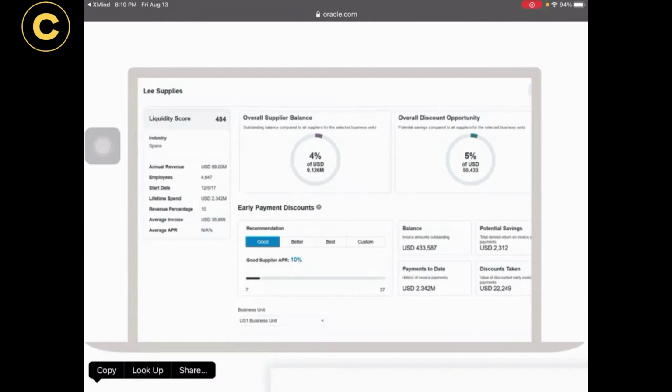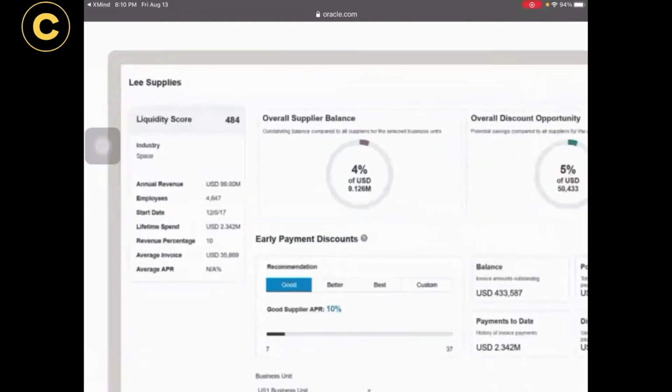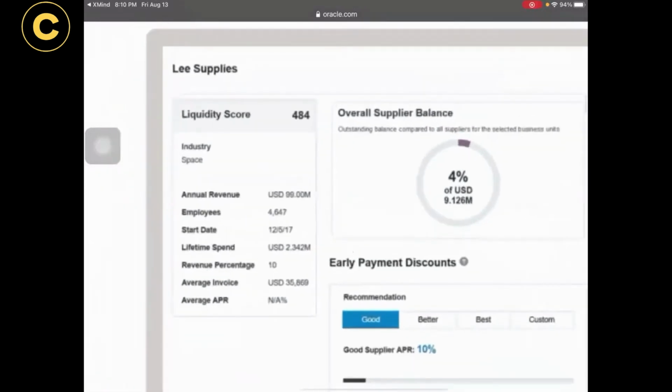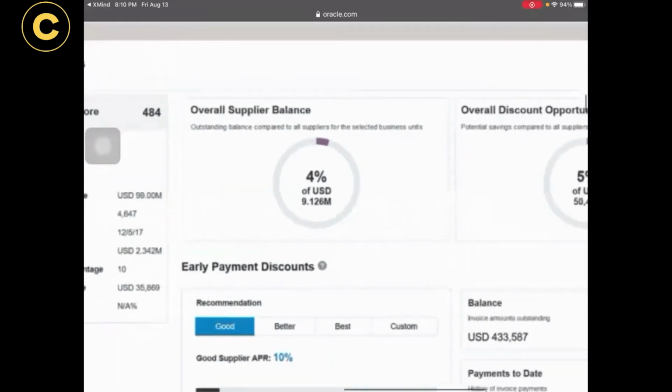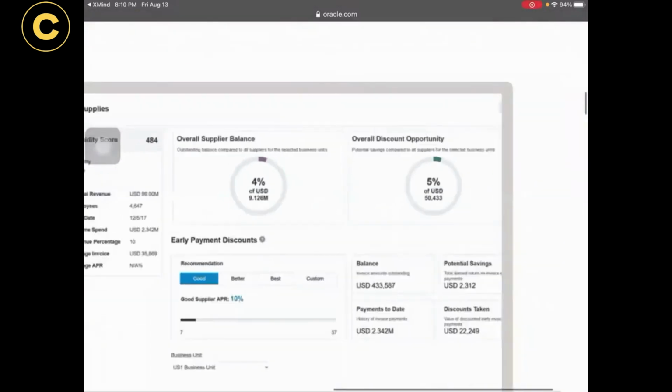The screen is all generated by AI. It's reading that supplier's liquidity score to tell you whether this supplier can afford to give you a discount. It's picking up data from the internet. Oracle has web crawlers of our own, Google has web crawlers of its own. We read data from the internet and put it there, and say, okay, this supplier has enough liquidity to give some discounts. Some more insights from your own enterprise data are given too.